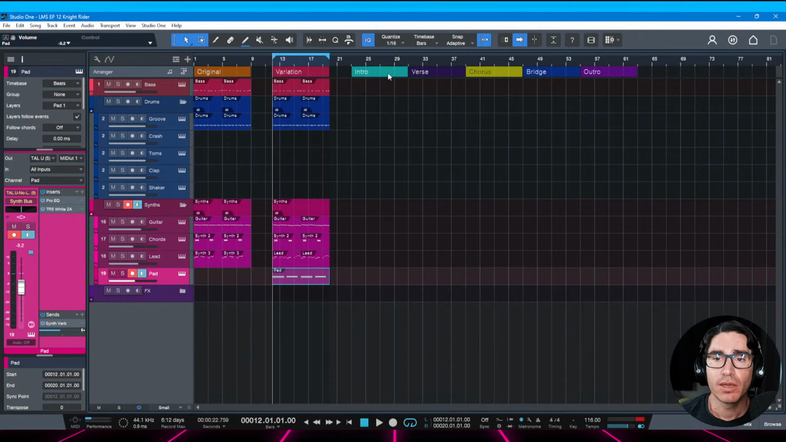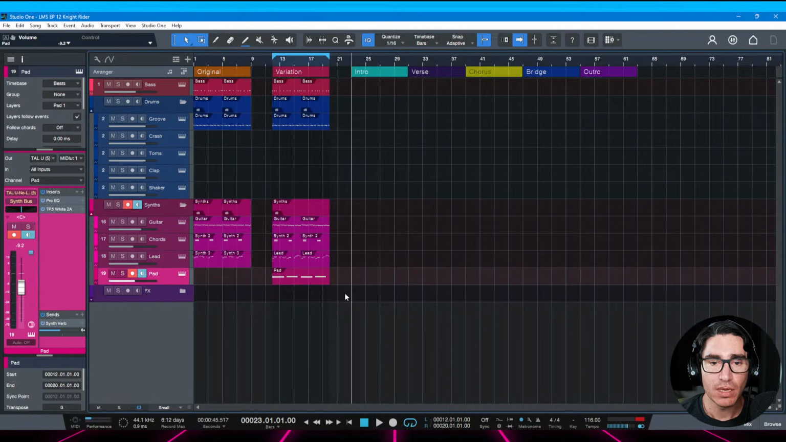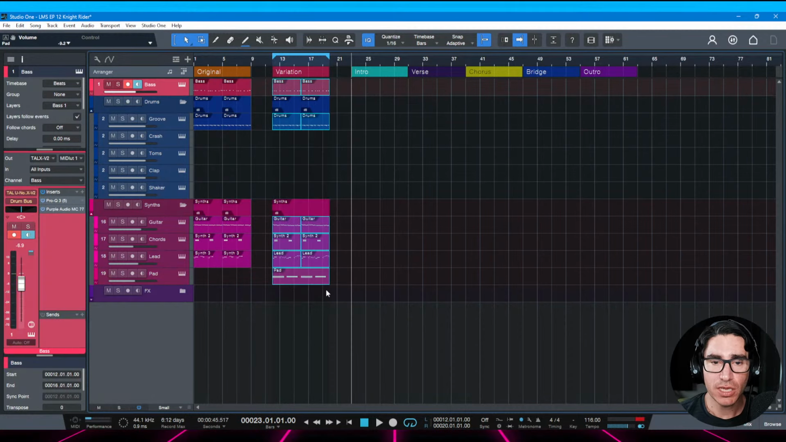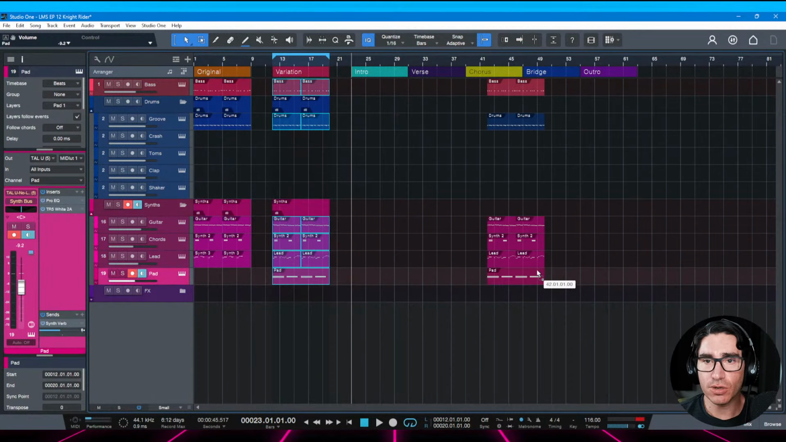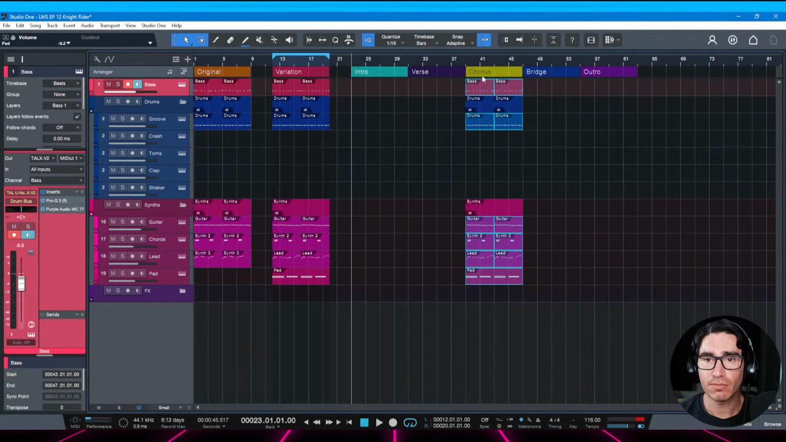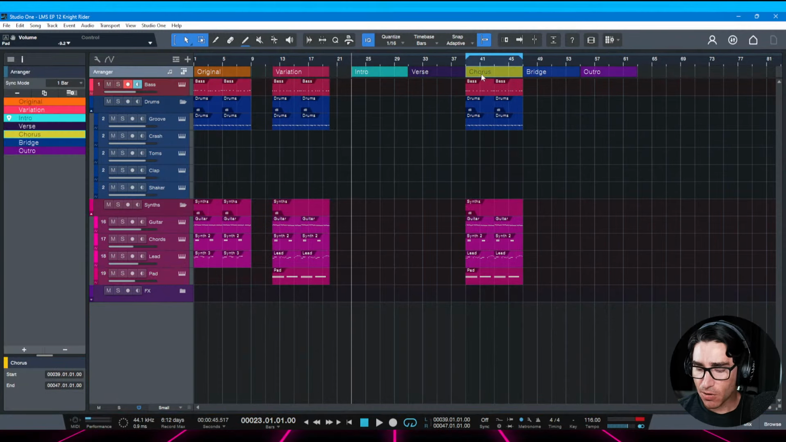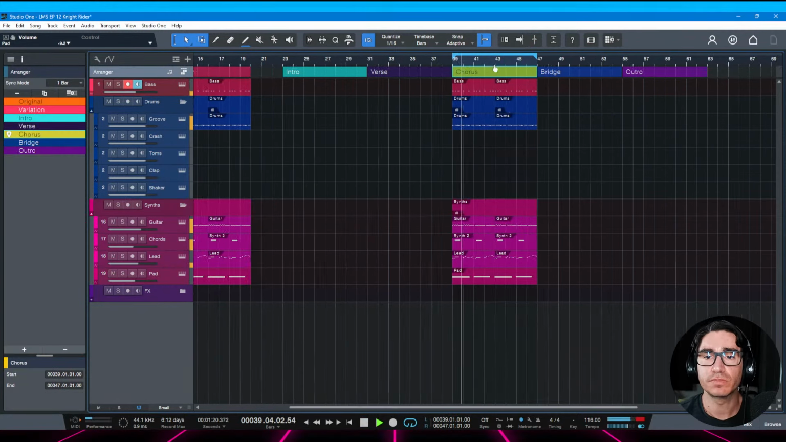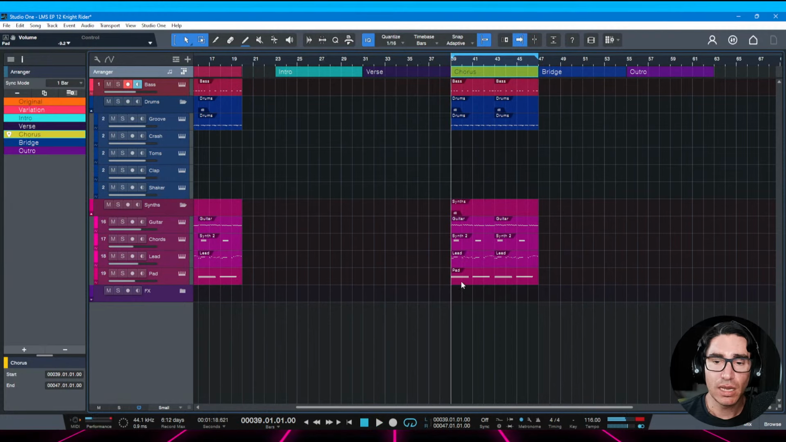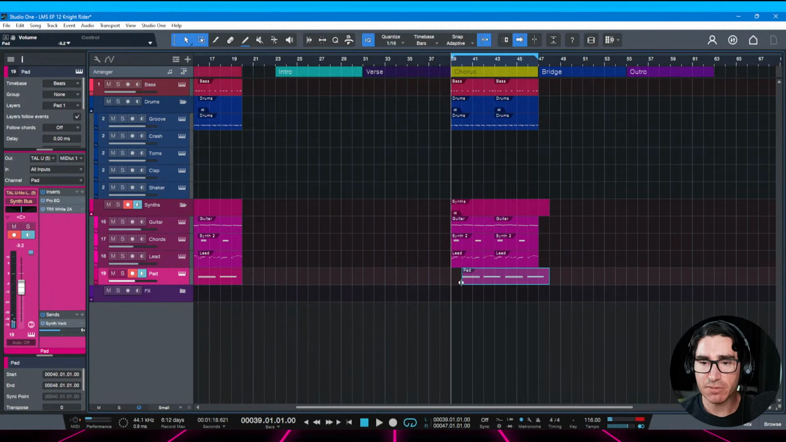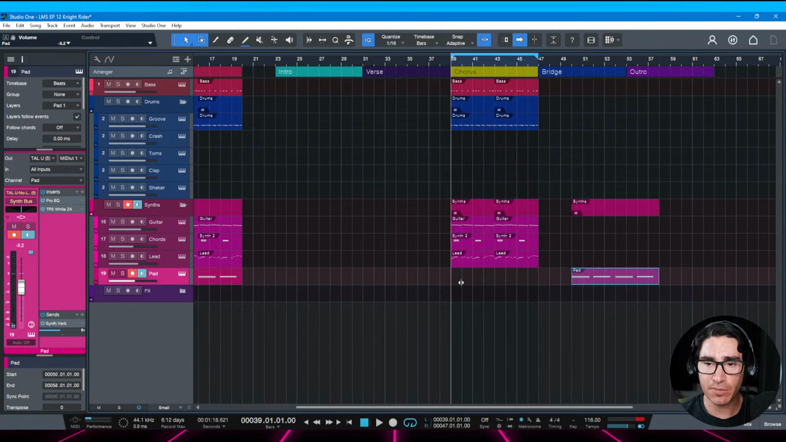Cool. The simplest thing we can do is copy all of this over into the chorus. All right. Now, I think I'm not gonna have the pads play during the chorus. I think I'm gonna leave them for the bridge.